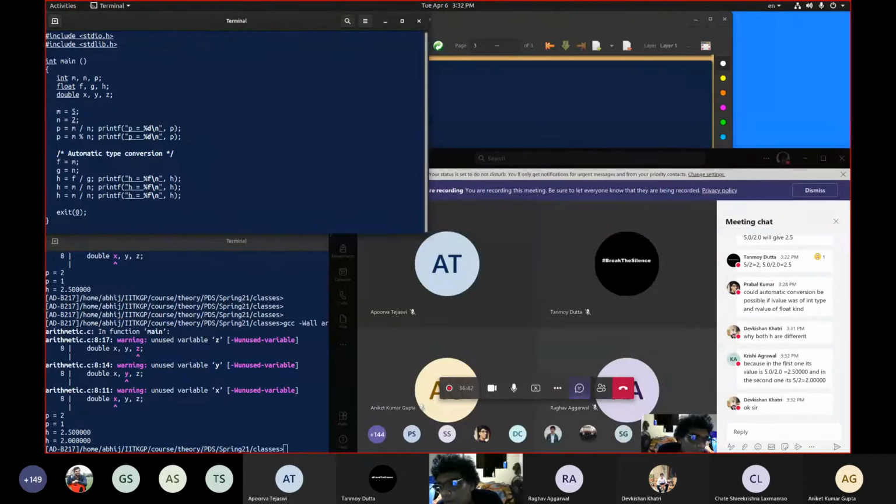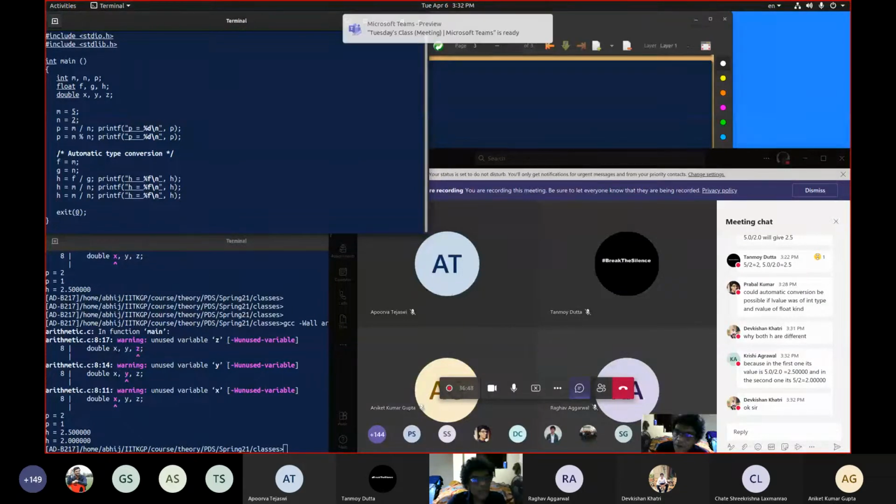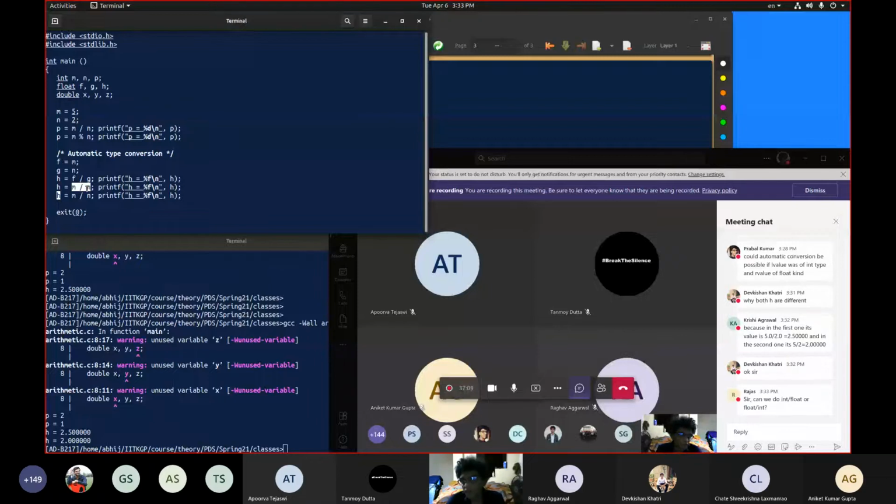Yes, because the first one is the values. Yeah, that's what I am trying to illustrate. This M by N is an integer division because both the operands are integer variables. M and N are both int, and you are applying this slash operation on two integer variables. The result is not 2.5. It is 2 because here you are doing integer division.